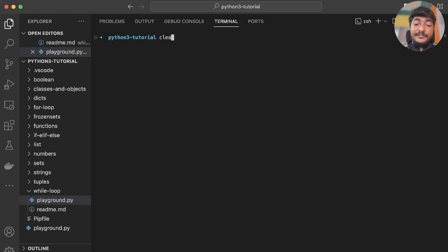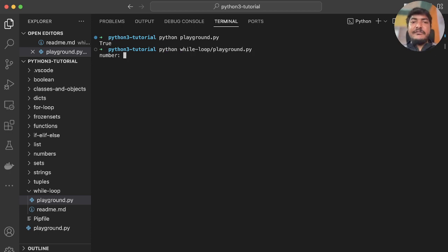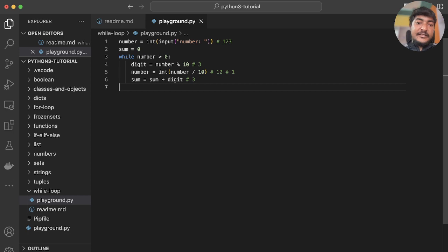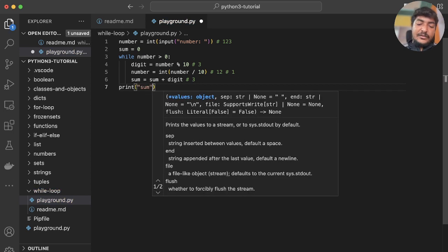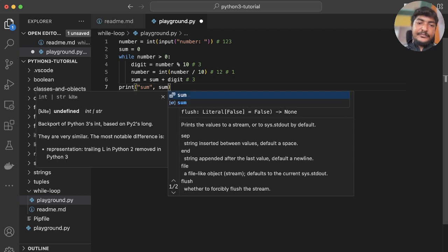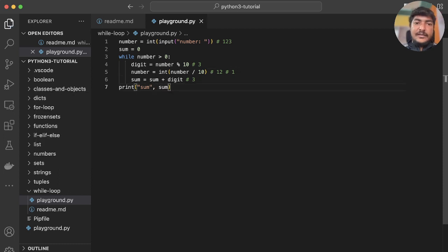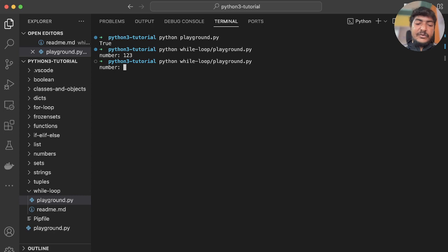Okay, what happened? Python playground.py. Oh, oops. That's the incorrect Python path. Python while loop playground. So it's asking for the number. Let me enter 1, 2, 3. So, oh, oops, we didn't print the number actually. So that's why we didn't get the result. Print sum, comma sum. Let's run it again. 1, 2, 3.